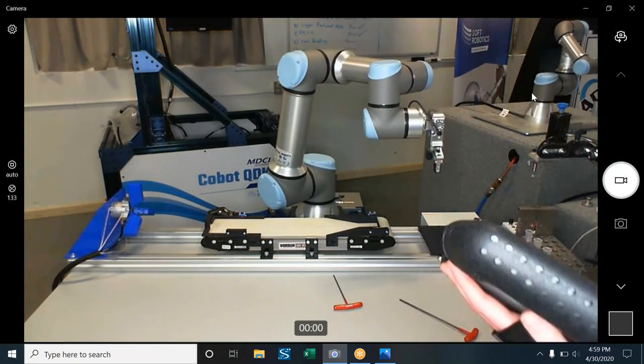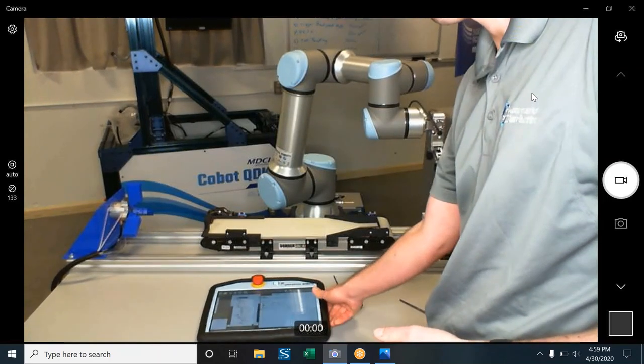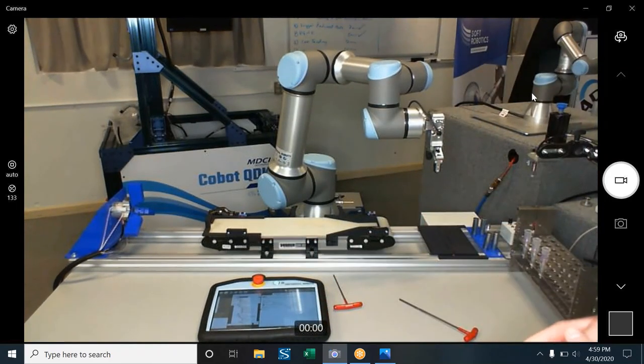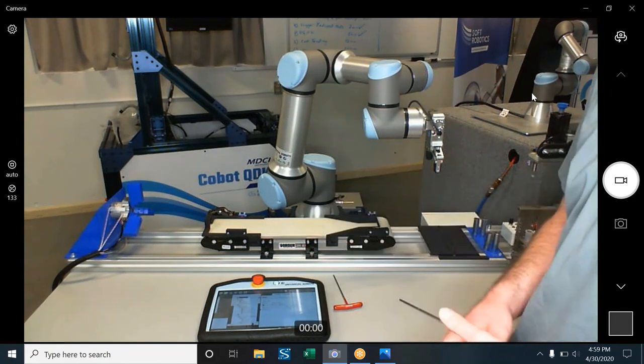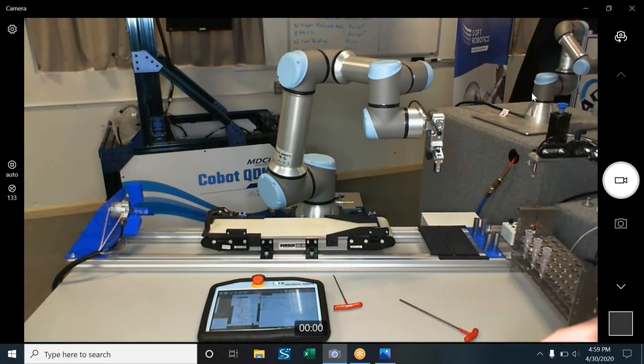We were able to show a couple of applications, and we were able to highlight the flexibility of the robot to transition from one application with one product to an entirely different application with a completely different product.